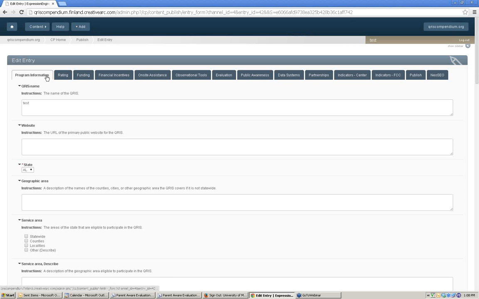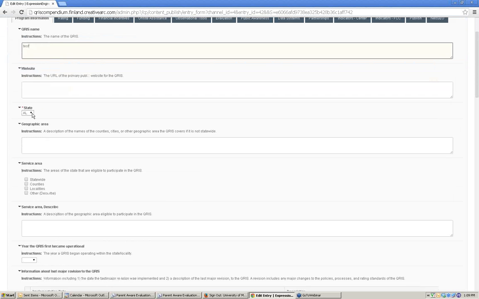So starting with the first tab here, that is the Program Information tab. In this tab, we'll be collecting very basic information about your QRIS and your participation for programs and the numbers of programs that are participating. And in this tab, you can see that there are a couple different types of questions that we have. The most simple type is a plain text box that you see here in QRIS name and website. This is just a place for you to enter or for us to enter basic text.